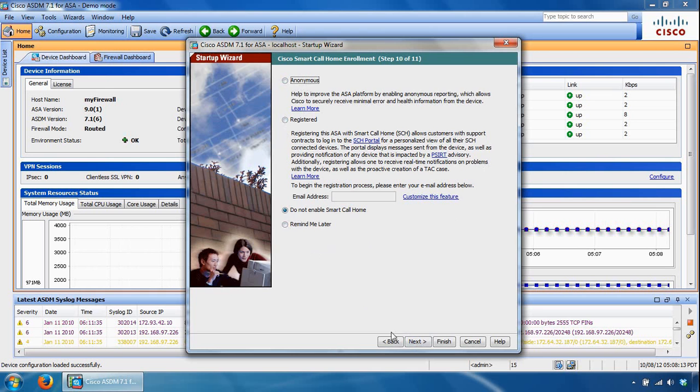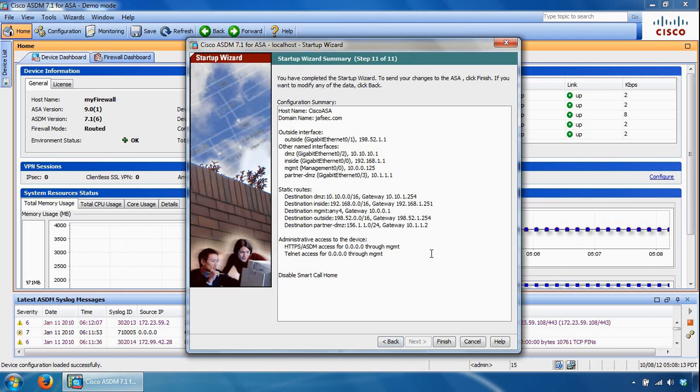So if we click next here, the last page, step 11 of 11, is just a summary page to show you what's been changed, or what the configuration will look like, and then you can click on finish and the wizard will go away. The Cisco ASA appliance will go and configure it for you and return back to the dashboard. As for me, I can't really do anything because it's just demo mode.